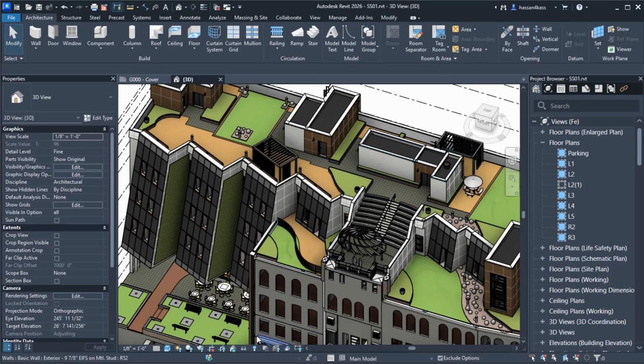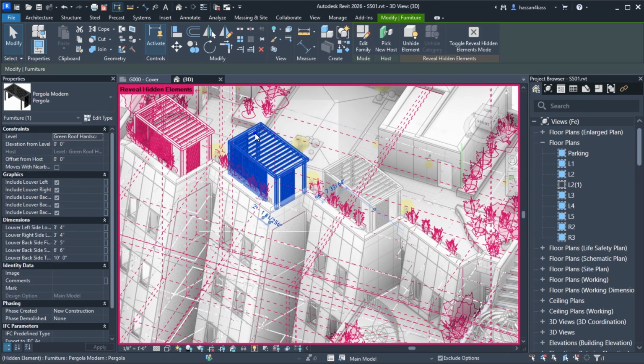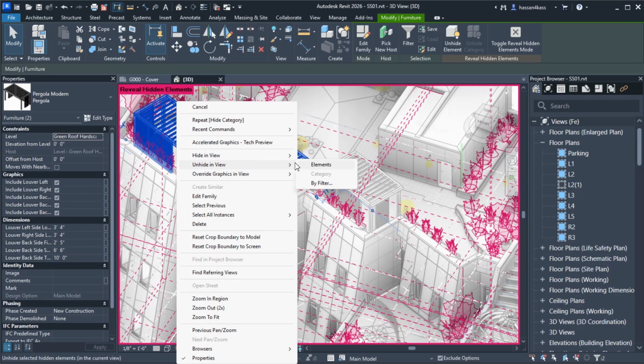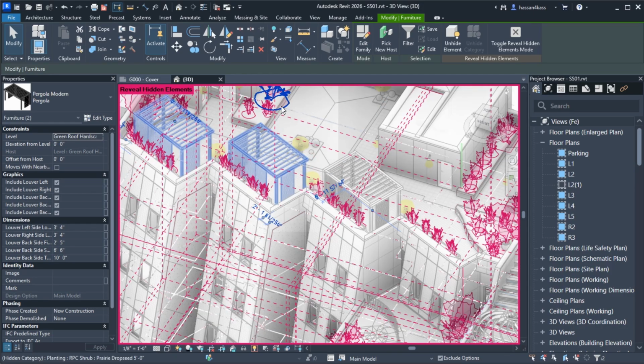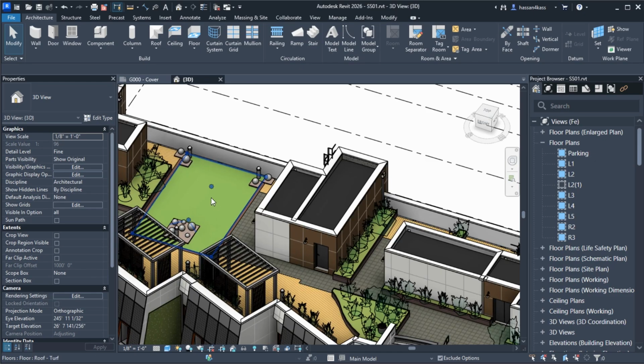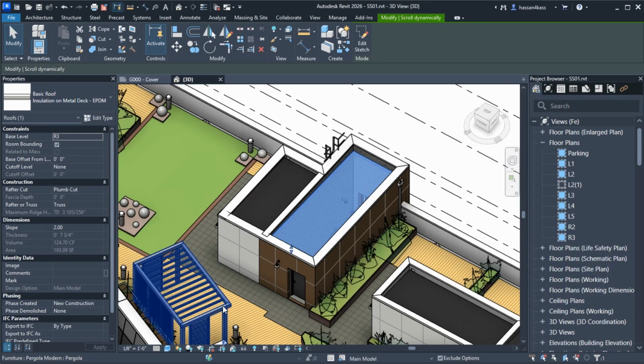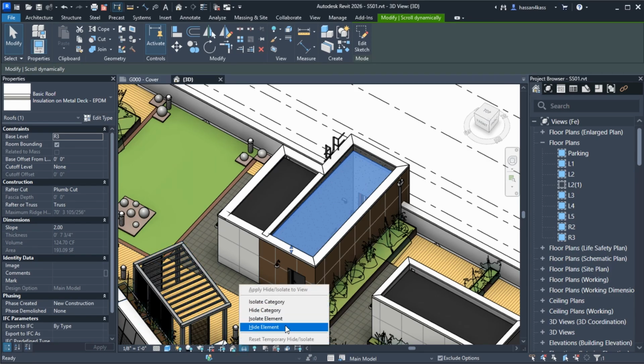To unhide these elements, we have to click on the lamp and select unhide. You can select both of them using Ctrl and unhide element. Select planting category, unhide category, and close. We always prefer using temporary hide for navigation. Select your element and use these sunglasses right here, hide element.